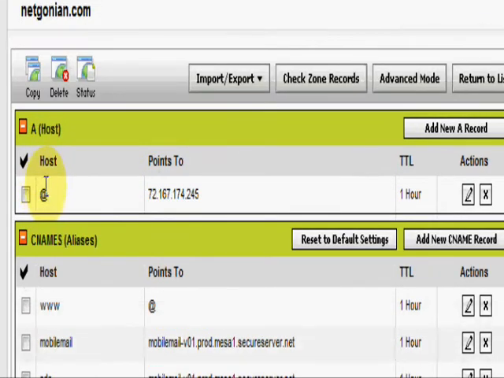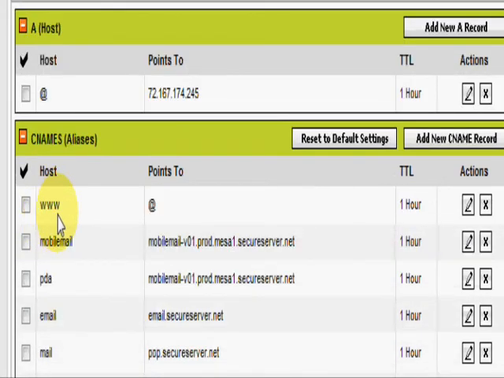So what I'm saying here is that I have a computer that I hooked into the internet at address 72.167.174.245, and I called that host @. But I also, because I'm going to host a website on there, I know that people use generally www to find a domain's website, so I also want the @ host to have another name, www, or an alias. And so I can put in this record here in the alias records, I'm going to say that host www in the domain Netgonian.com is really the host @ symbol.